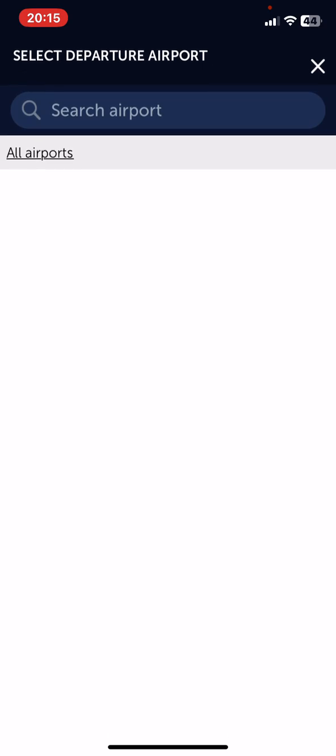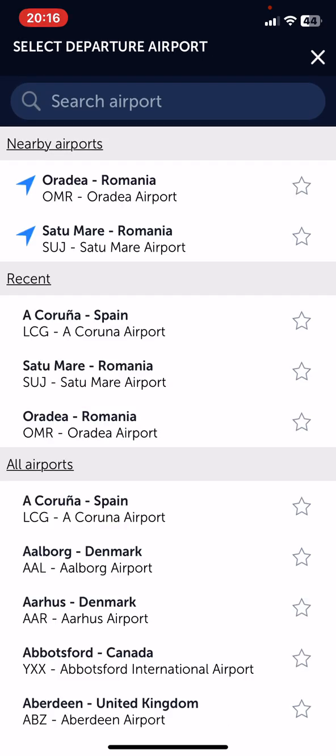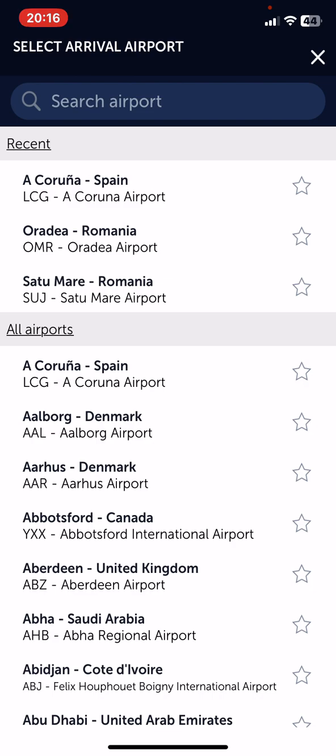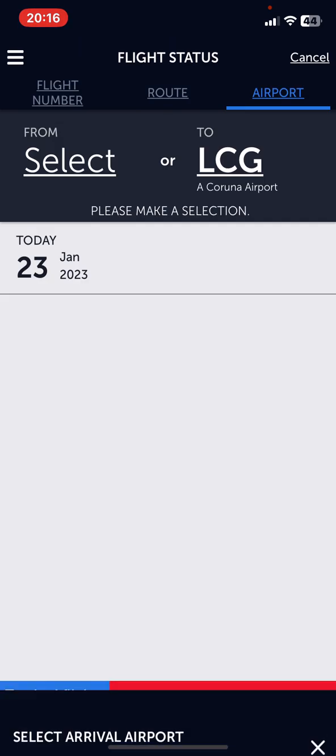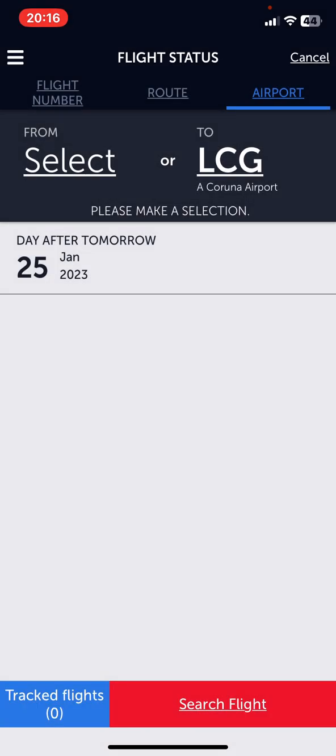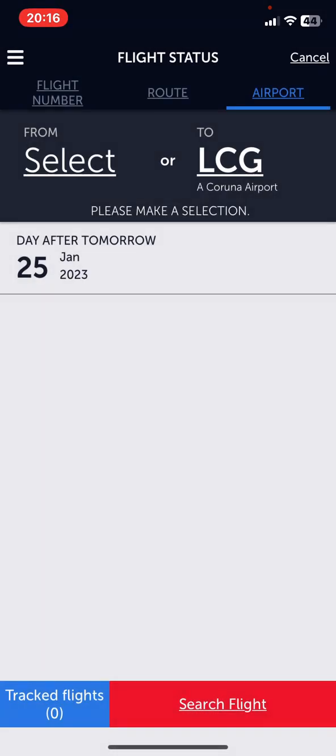So first you have to select the departure airport. And then select the arrival airport. And then just select the date. And once you've done that, just click on the search flight button, and as you can see, there are no flights found for the selected date, so just try with another one.